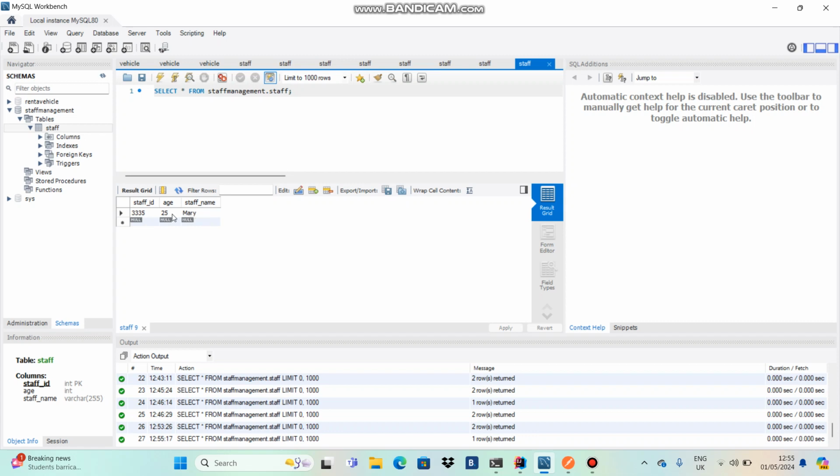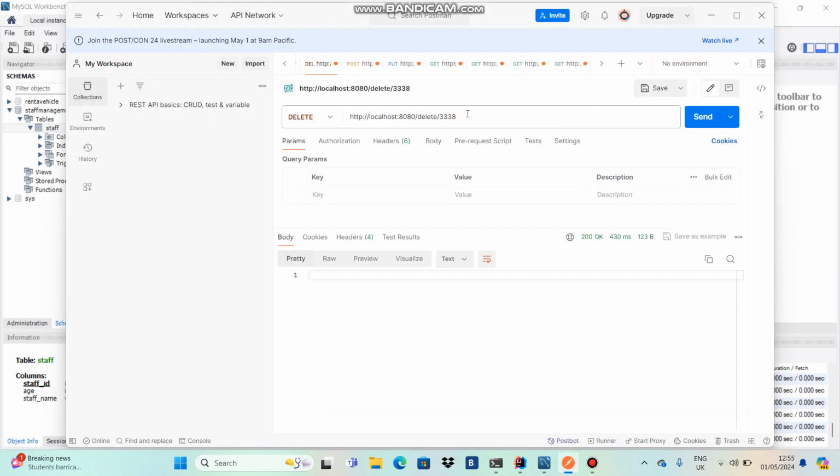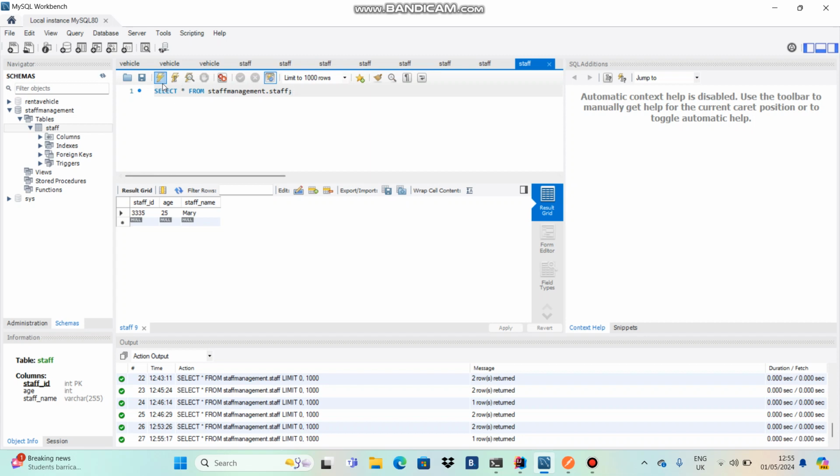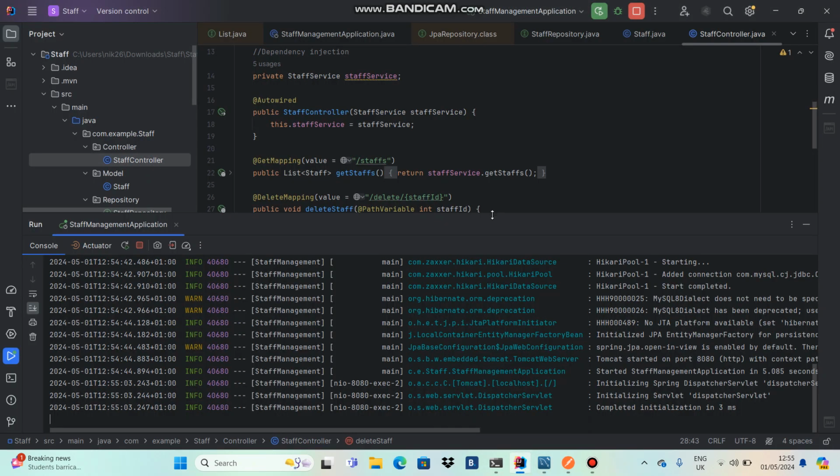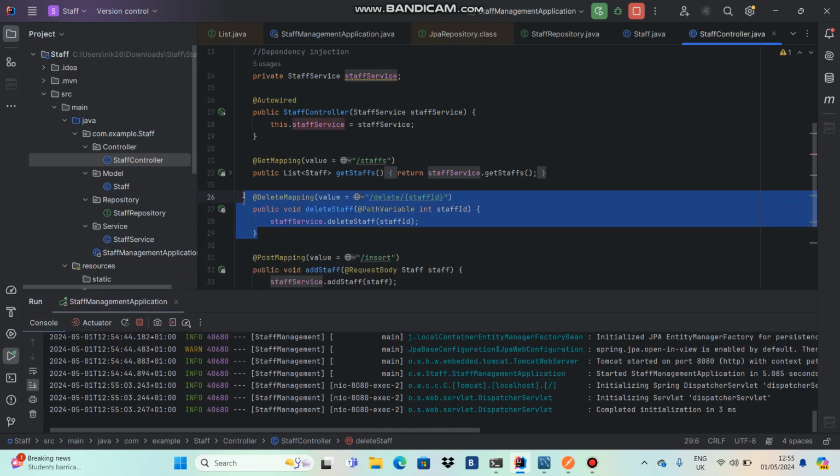So if I want to delete Mary, I want to get her staff ID, right? It is 3335. So I will go to my Postman and I will change the ID to 3335 and I will see whether I can delete her. So it is also a success response. So I will go to the database and I will again check the existing data. So now see, there is no data available. That means Mary also has been successfully deleted. So in other words, our delete endpoint is also working successfully with the database interaction. We are able to delete the data from the database using our delete endpoint.